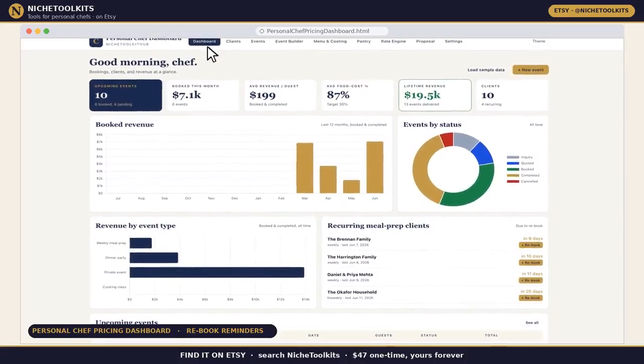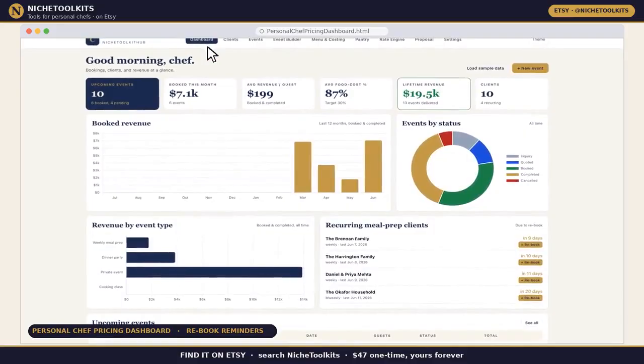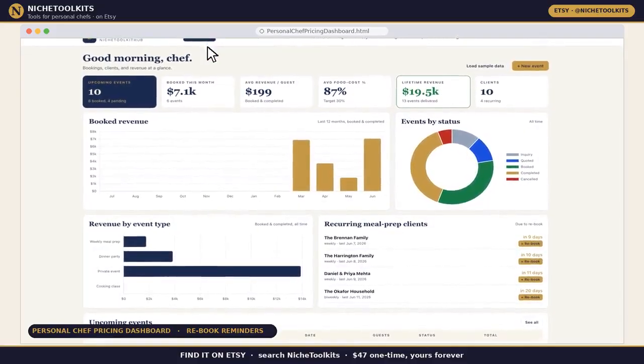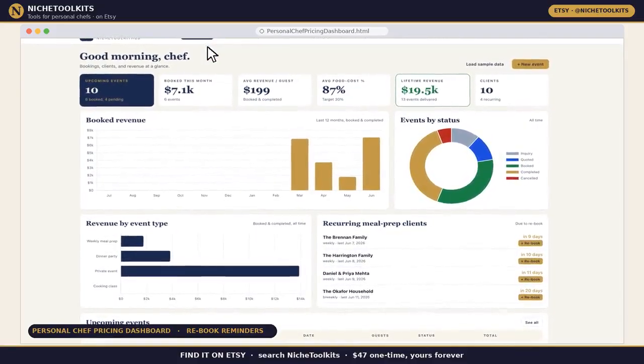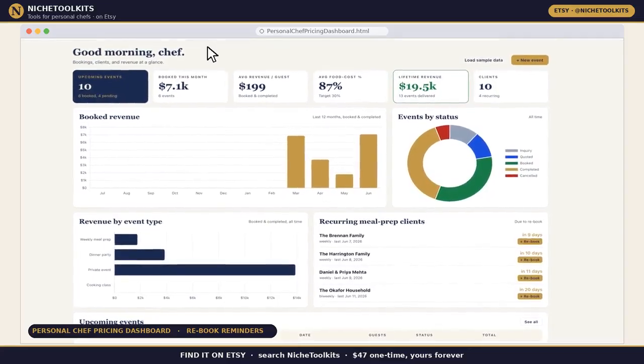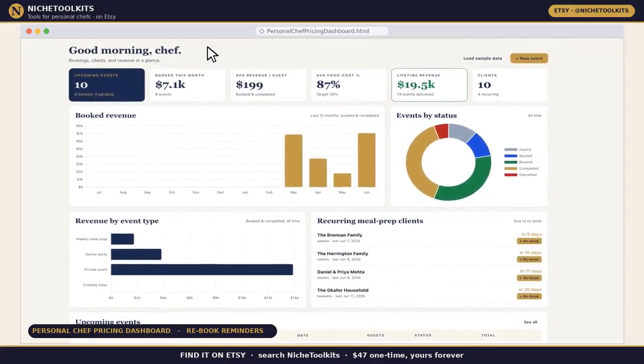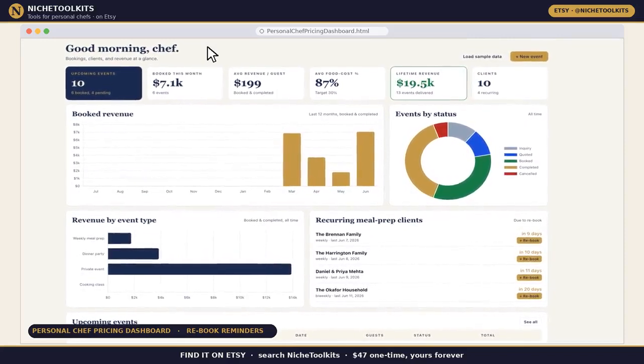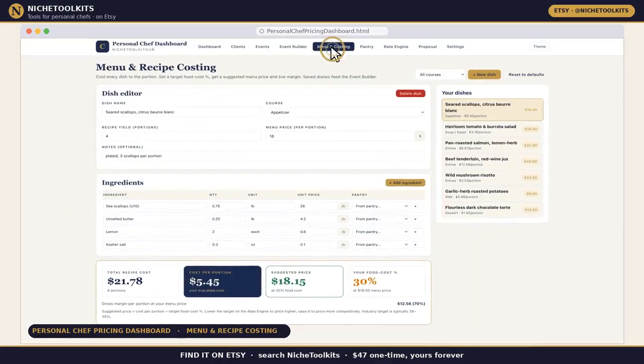Your recurring meal prep households, each with a rebook reminder counting down. The Brennan family in 9 days. The Harringtons in 10. Weekly meal prep is the steadiest money in this business, and this makes sure it never quietly lapses. Now the part that changes how you price.